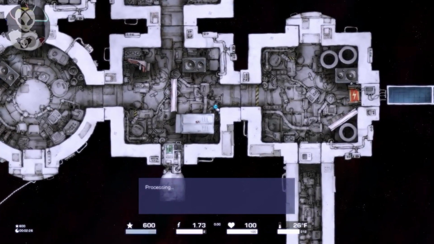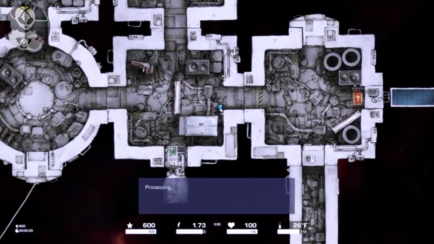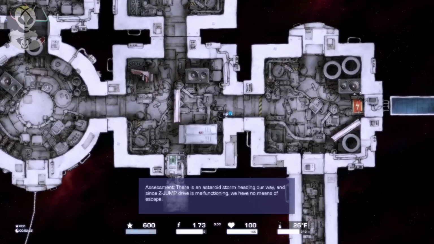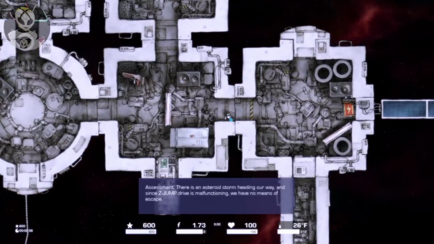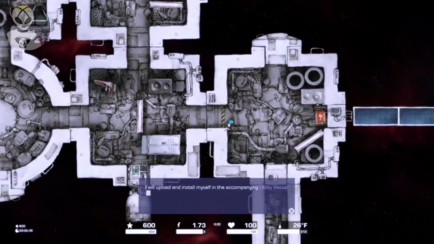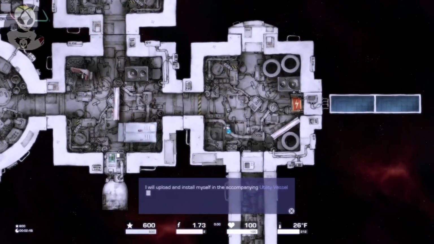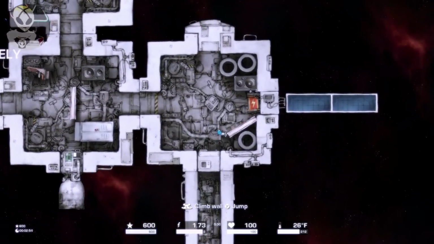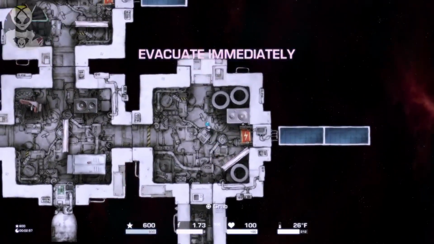Z-Drive offline. Processing. Assessment. There is an asteroid storm heading our way, and since the Z-Jump Drive is malfunctioning, we have no means of escape. I will upload and install myself in the accompanying utility vessel. I suggest you do the same. Evacuate. Climb wall and jump.